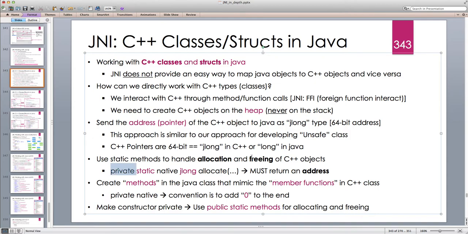So, obviously these should be static, and we want them to be private native, and they should be native because they're supposed to directly interact with C++. So private static native jlong allocate. Allocate takes the parameters of the constructor of that C++ object, and those parameters that go inside this static allocate method in Java are the Java equivalents of the types that the constructor of the C++ class needs, right? And then allocate returns a jlong, a 64-bit integer, which means it returns the pointer, the address of that C++ object that has been created on the native heap. So it must return an address.